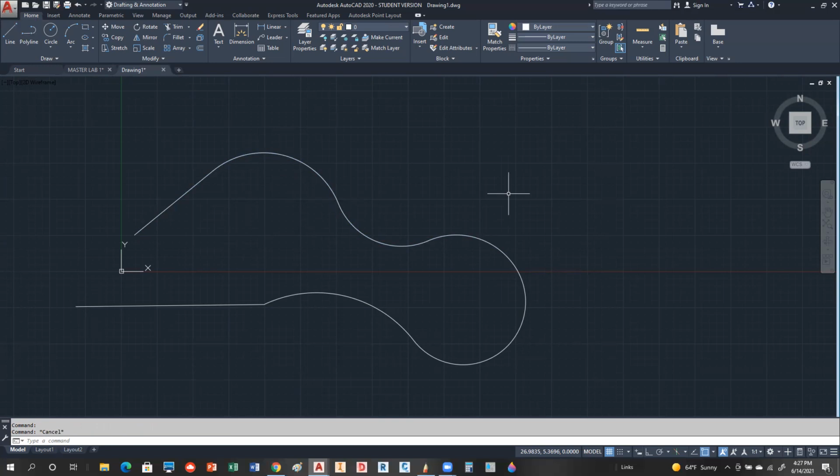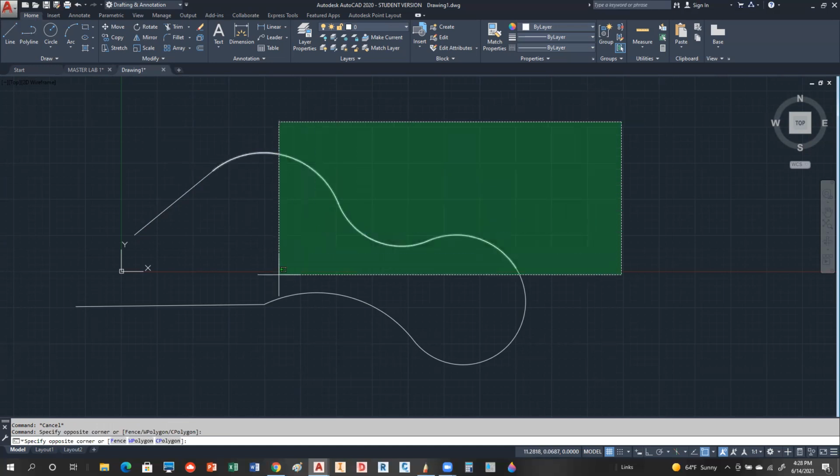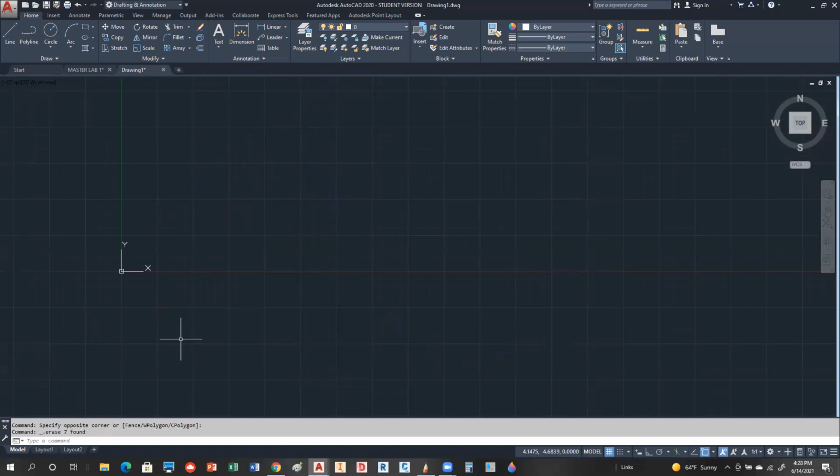So you wouldn't normally want to take a polyline and build it and then explode it, because of course you're just killing that polyline. So it's usually not the thing that you want to do. So I'm going to select these guys, and then I'm going to delete them out.